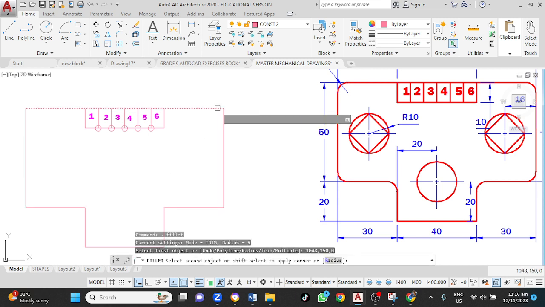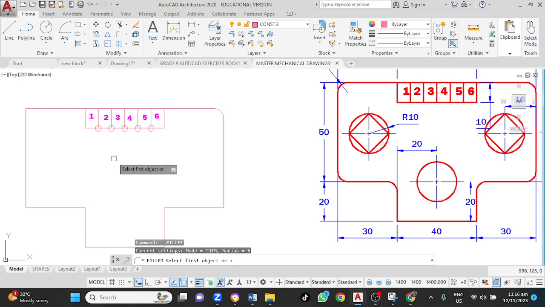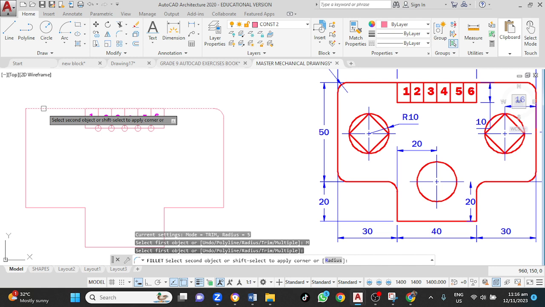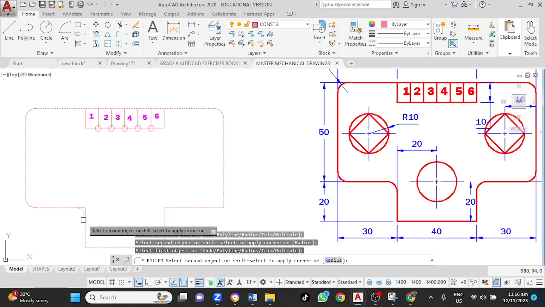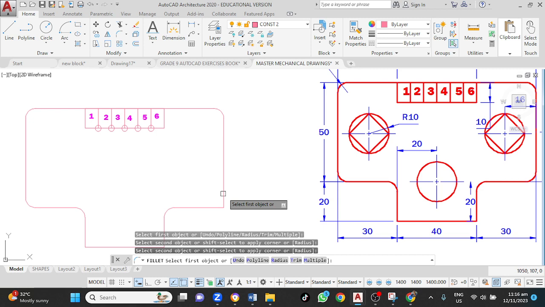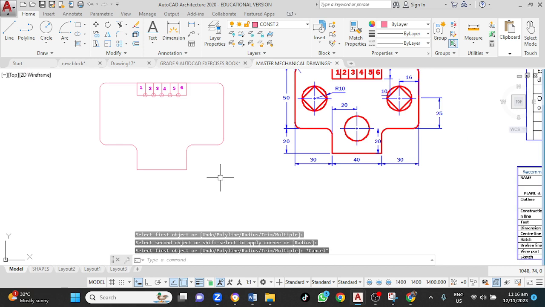I then left click on the first one, space bar, click on multiple, and touch here, touch there, touch, touch, touch there, touch here as well, here, there, and there, and there, and then that is it. So those have been filleted.